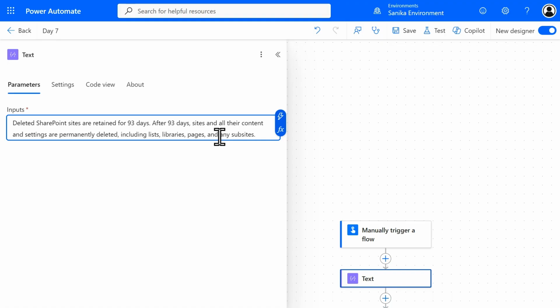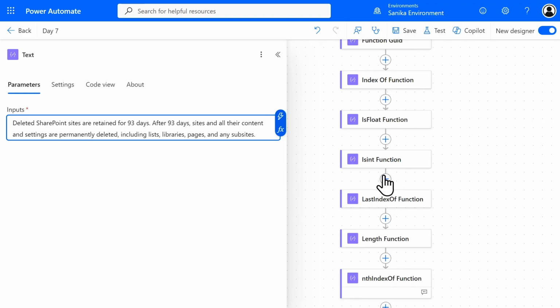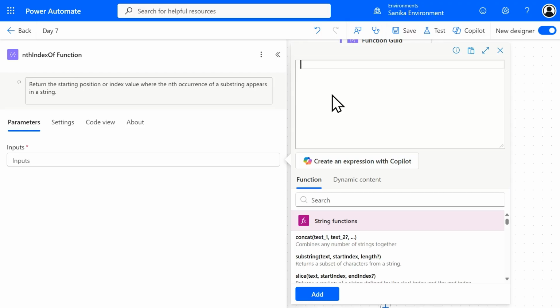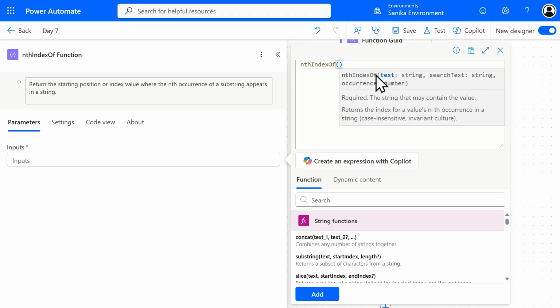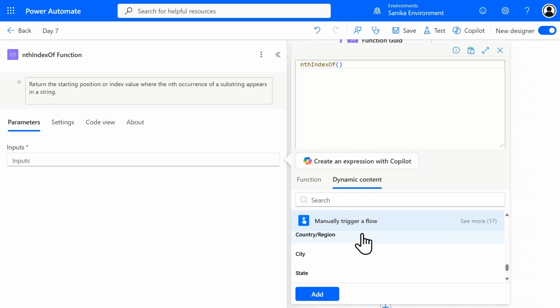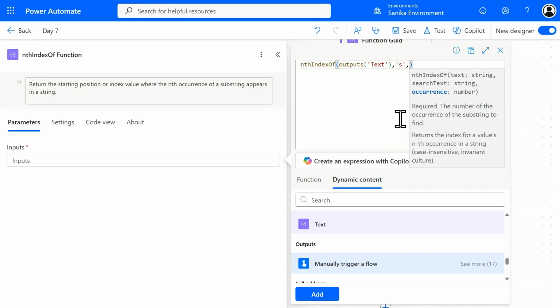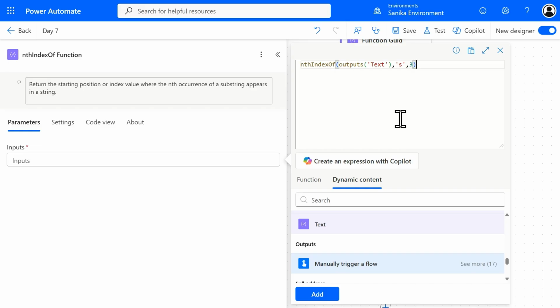For that purpose we have the nthIndexOf function. Let's find the fourth time where yes came. Let's go to Power Fx and use nthIndexOf. It requires the text, so let's pass the text from the dynamic content. Then it requires the search string, so let's pass yes here, and the occurrence means when it should count. The first three times we will ignore, and the fourth time we will count.